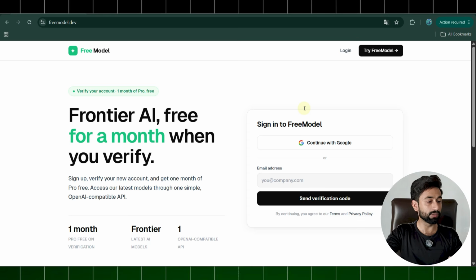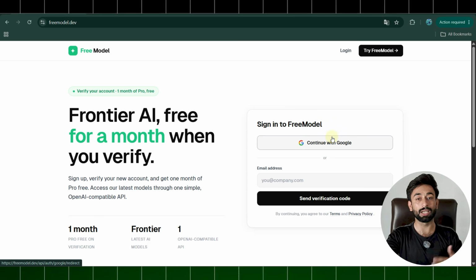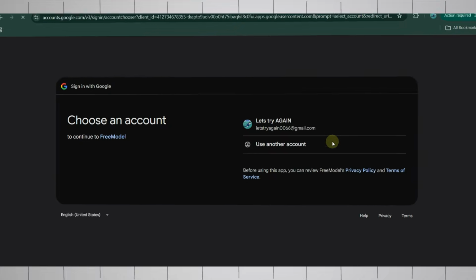So simply create a free account on this platform. I am going to sign up with Google. It's pretty simple. Remember, temporary email does not work on this platform, so make sure to use a Google account or any other reputed email. So just hit continue with Google.